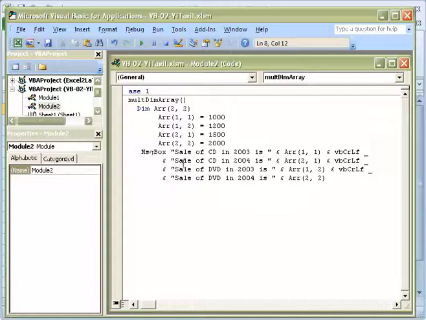Okay, so in our message box it states sale of CD in 2003 is, and that is surrounded by double quotation marks. So this is a string, a text. It's going to type exactly like this, including this one space here, and you want to put whatever the contents within that cell, and that should be 1000. So we're expecting that much.